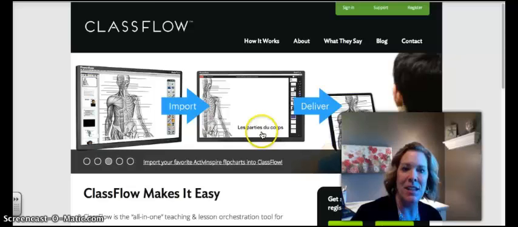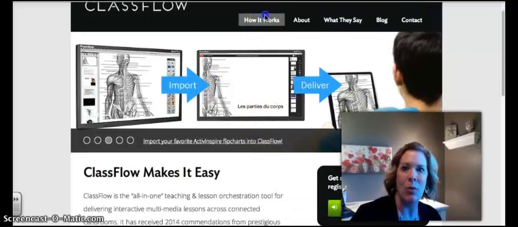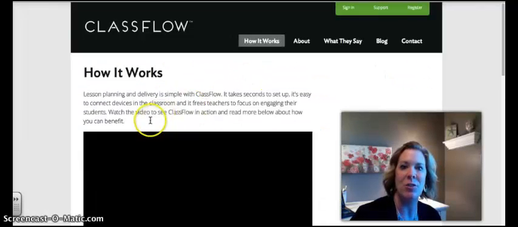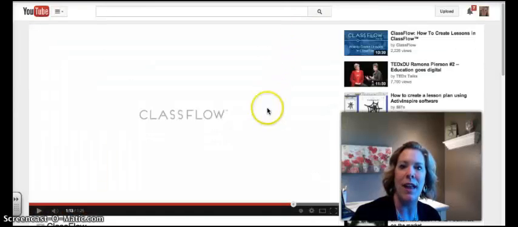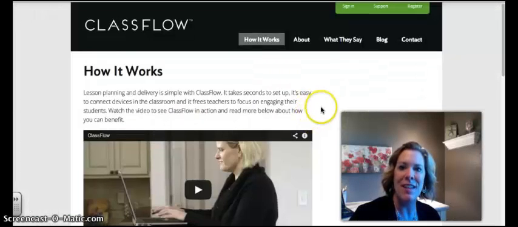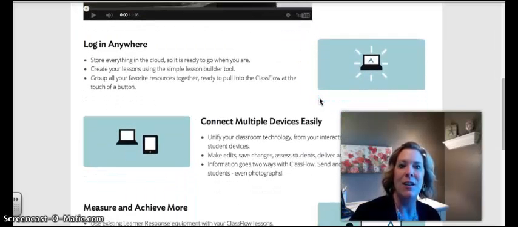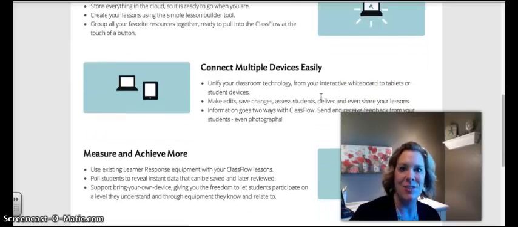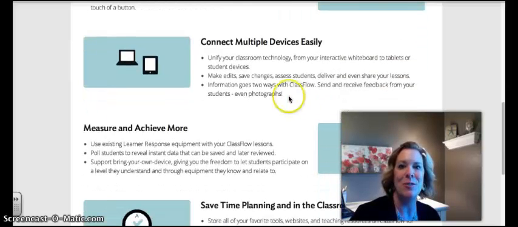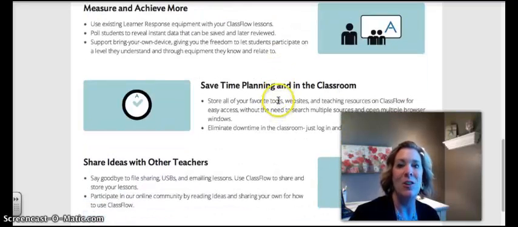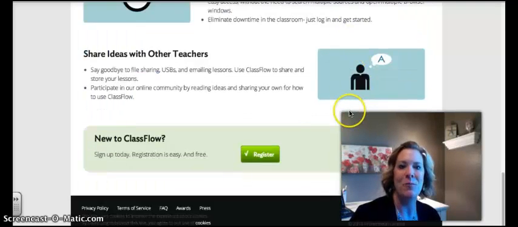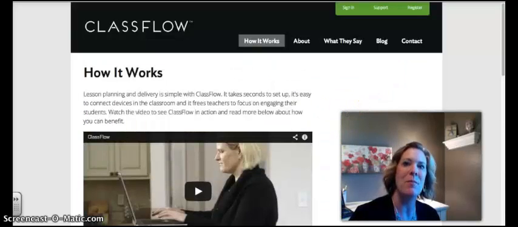There is, I believe, if we go up here to click on how it works, a video that you can watch on YouTube that will show you how ClassFlow works. But just understand that when you're on ClassFlow, you can log in, create your lesson, send it to your students. The students then can use their devices to easily see your lesson, go through your lesson, and then you also as a teacher get data back on how students are doing on the lesson. So check out ClassFlow. It looks like a very promising tool for sharing content with your students.